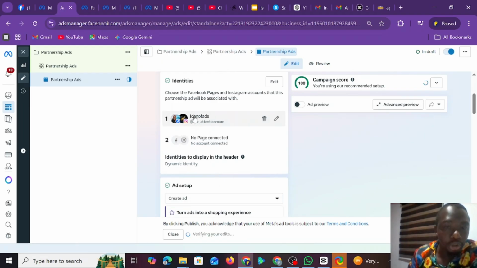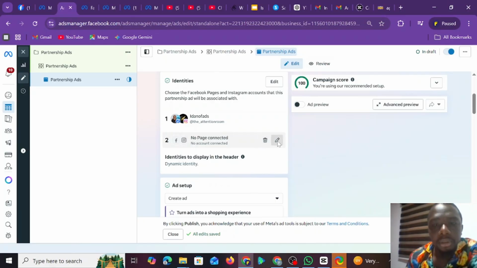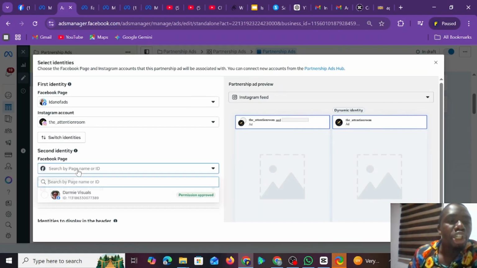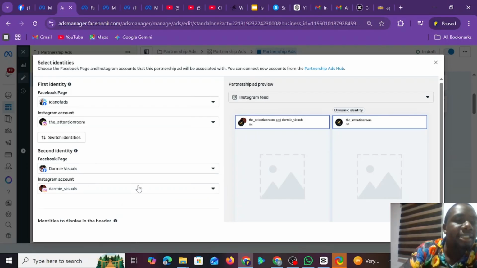Your account is going to automatically be selected here. So you come here, you click on this edit button and it's going to be appearing here because they have approved it. So once you click here, their details are going to show, and that means that you're going to have this kind of heading. So this is a partnership ad.